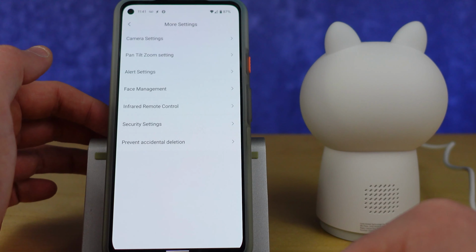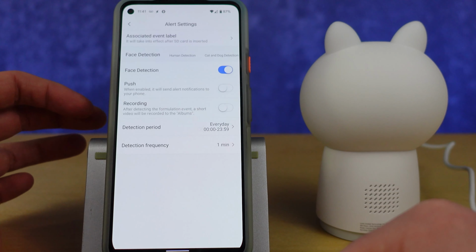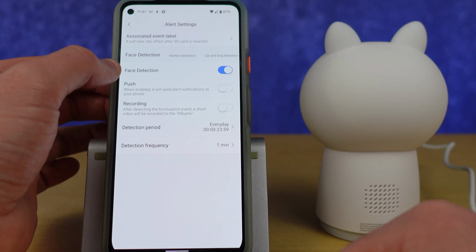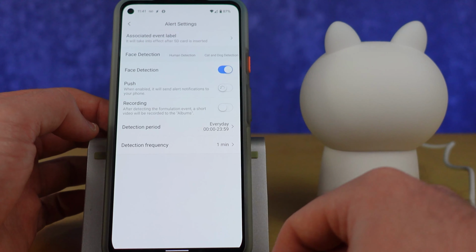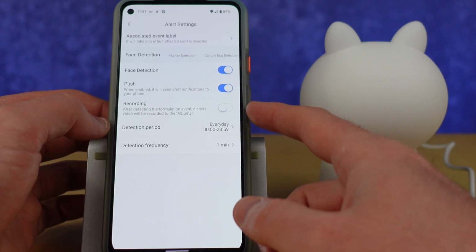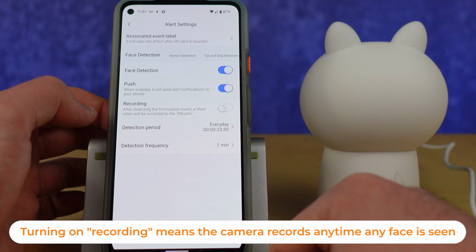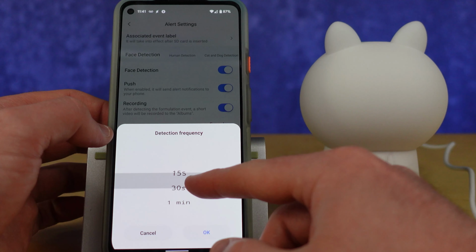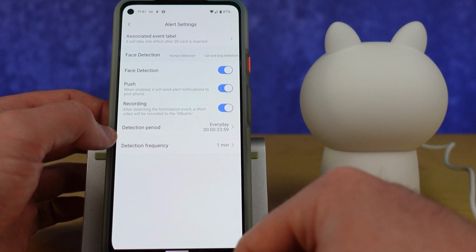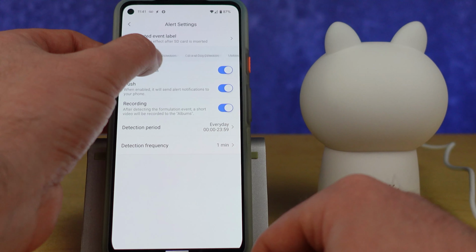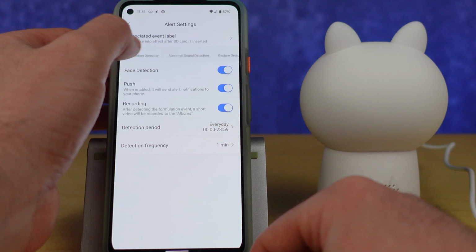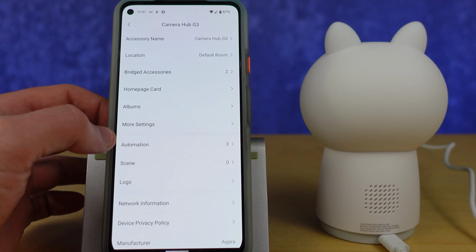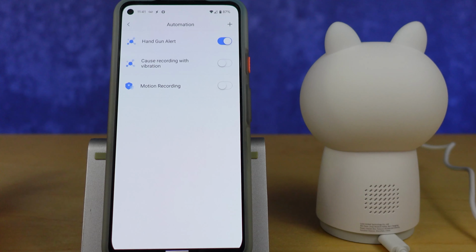So I'm going to go into more settings and go into alert settings, and here we have face detection selected. You need to have that in order to get a notification. Of course, you'll want a push, and you might want a notification that a recording has gone on. You can set the period, and you can set how fast you're allowing this to detect different faces. There are different modes here, and you should always be aware that you've got to switch between those modes for different alerts.